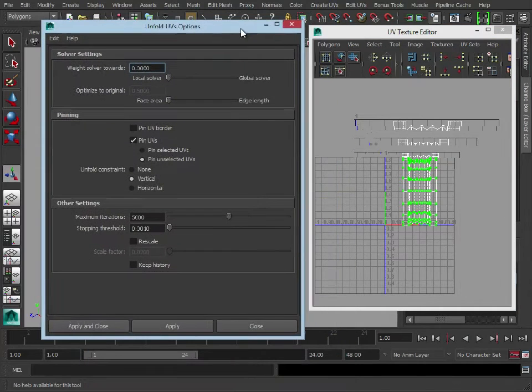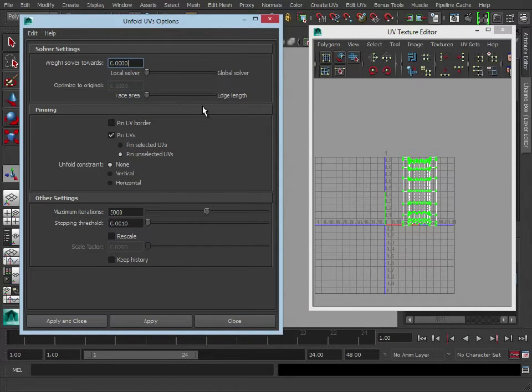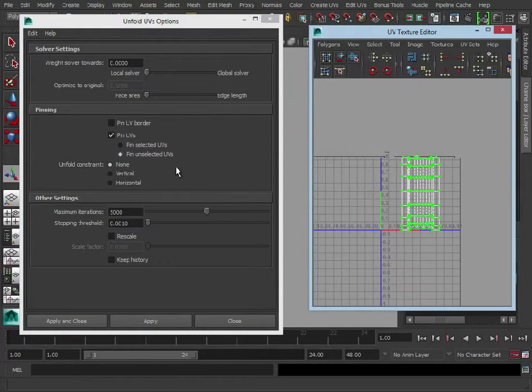Let's just move this down. I'll just reset this setting here. Now, when I'm working in Maya with UVs, I like to follow this same procedure, no matter what I'm UVing, be it a head, be it a nice cylinder like this model is, or a cube. This is exactly the same process that I follow no matter what I'm doing. So let's have a look at this then. So this will unfold the UVs.